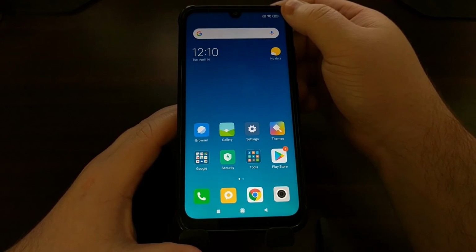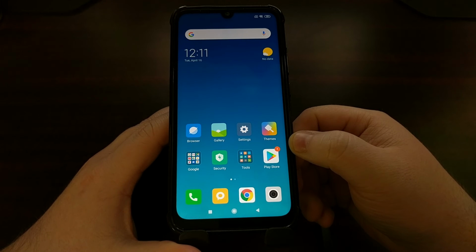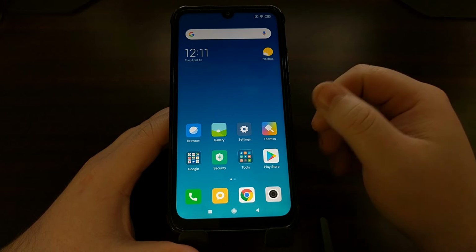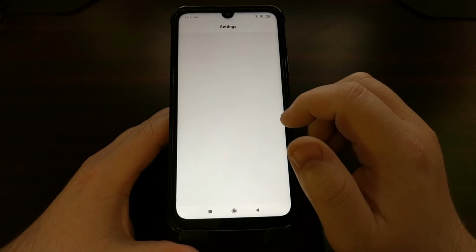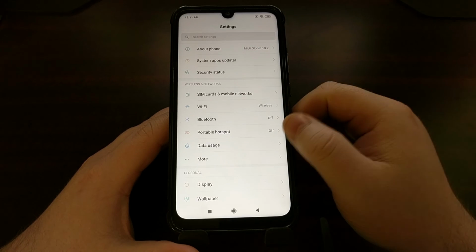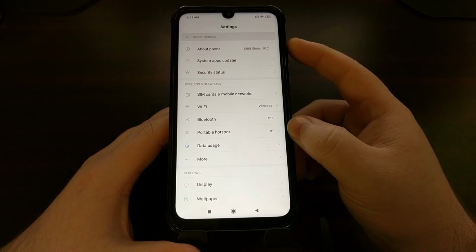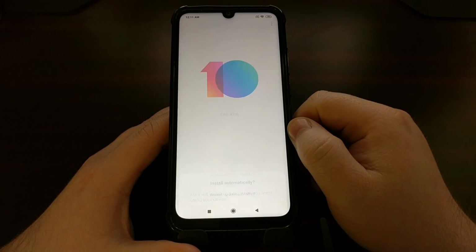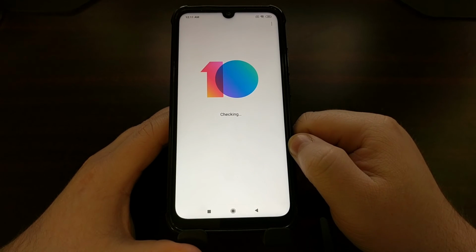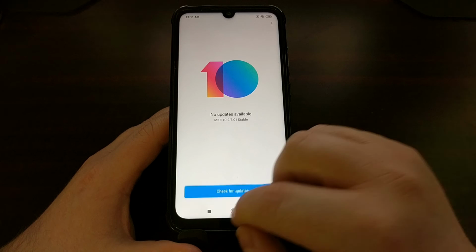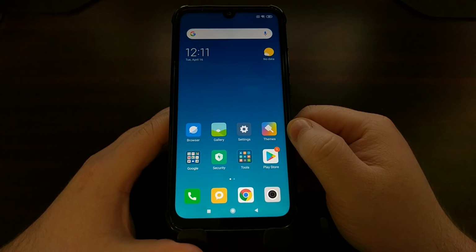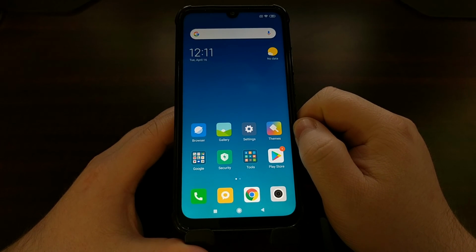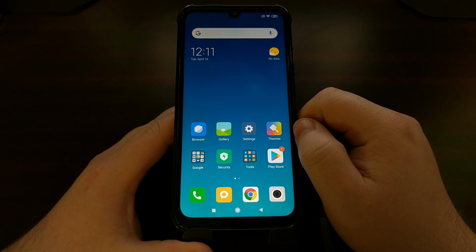And there we have it. I've just gone ahead and booted us back into MIUI. After activating MIUI and logging into my wireless network, we can go up here into the settings application and see we are on MIUI Global 10.2. And if you want, you can go ahead and check for an update as well. So there we have it. That is how to install the global version of MIUI on the Xiaomi Redmi Note 7.